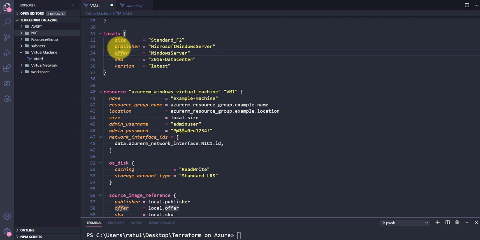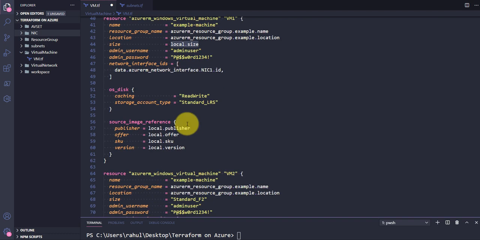You have to provide this local and then the particular key reference, so Terraform will understand what type of information needs to be filled over here. So Terraform will check for the local blocks, then it will check for this particular key, size, and once this key is found, then it will use this standard value over here in this particular field. That is how this local block works.